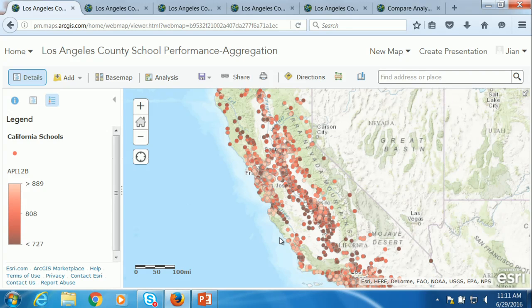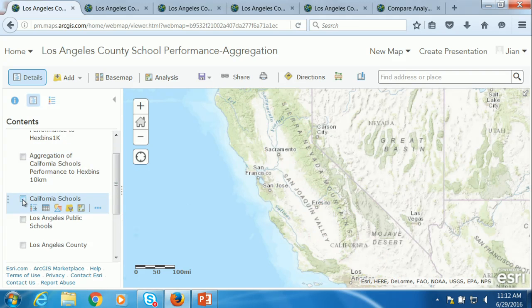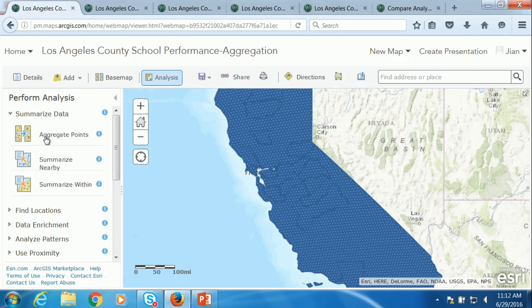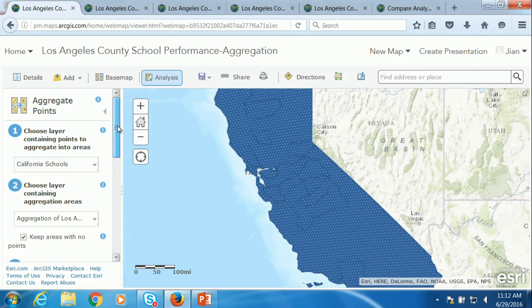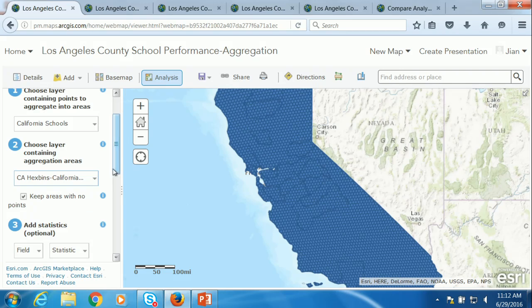Traditionally we use a fishnet, and now, more and more popular, people use hex bins for analysis. Hex bins are one of the layers we provide in the Living Atlas analysis layers, with different resolutions. So what I have here is hex bins for the state of California in 10 kilometer by 10 kilometer size. I can go to analysis, say summarize data, aggregate points, and I want to aggregate my California schools into my hex bins in 10 kilometer resolution.